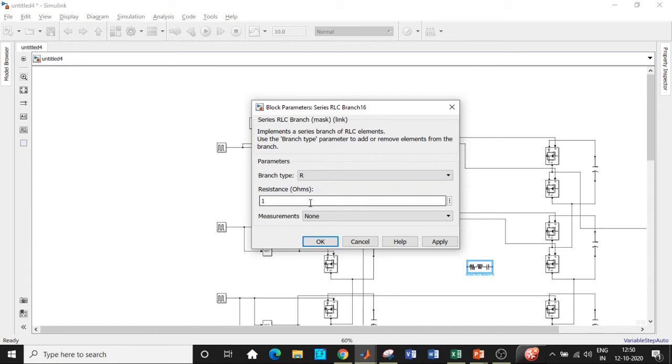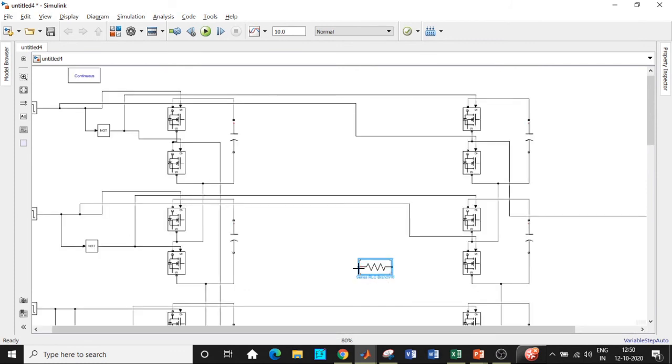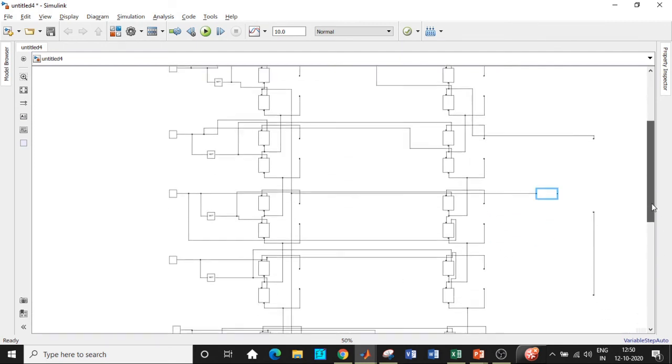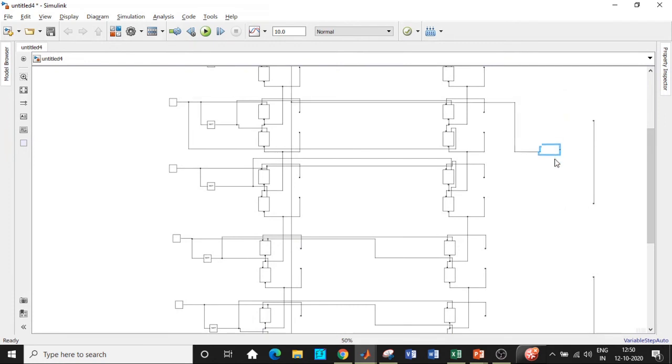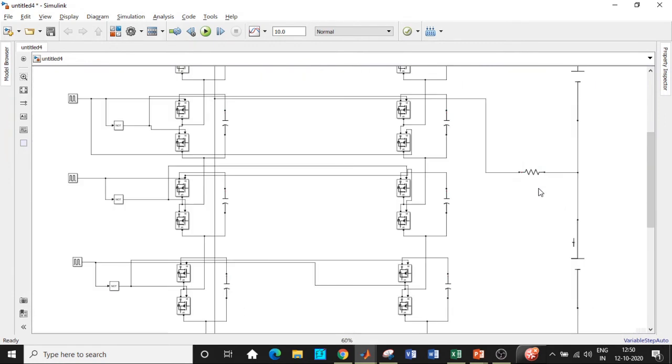I'll be connecting it between the points. So choose the value, let us choose a large value of resistance, equal to 10,000 ohms, and I'll be connecting it between this point and the other point over here, that is with respect to the voltage source, the midpoint between the two voltage sources. If you carefully observe, this is the midpoint, and I'll be connecting here.